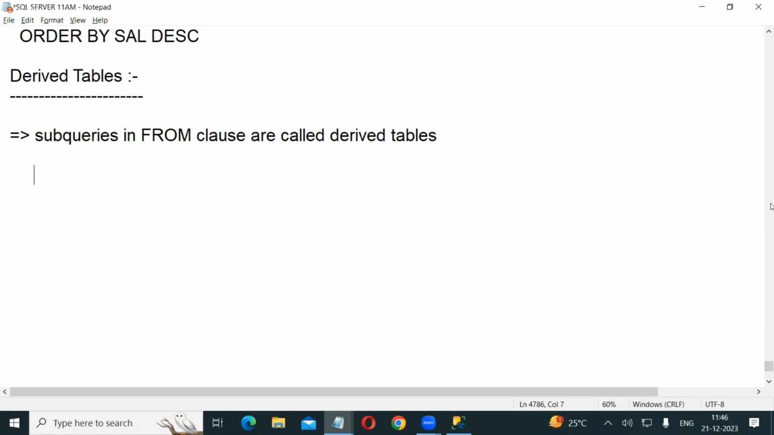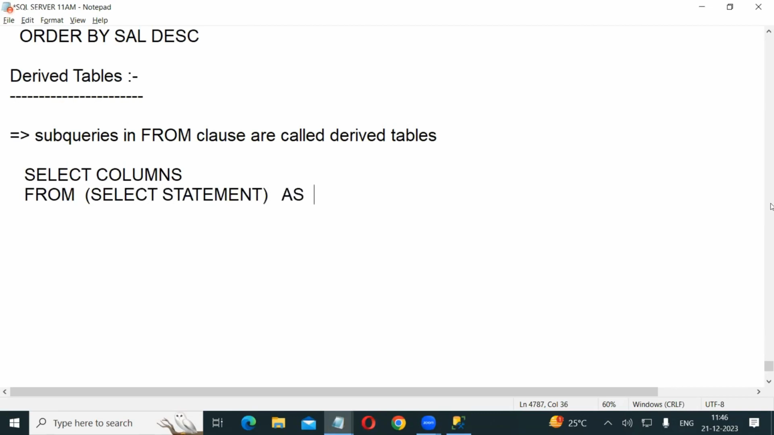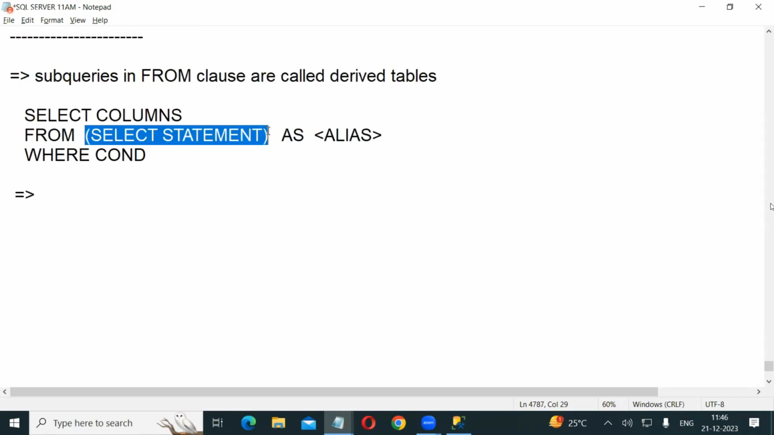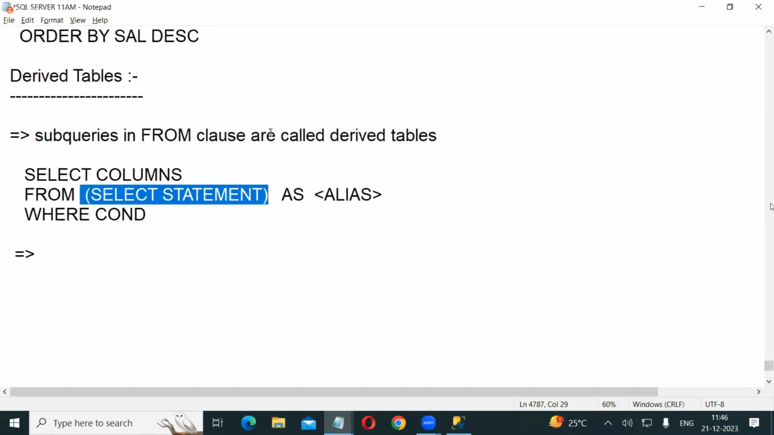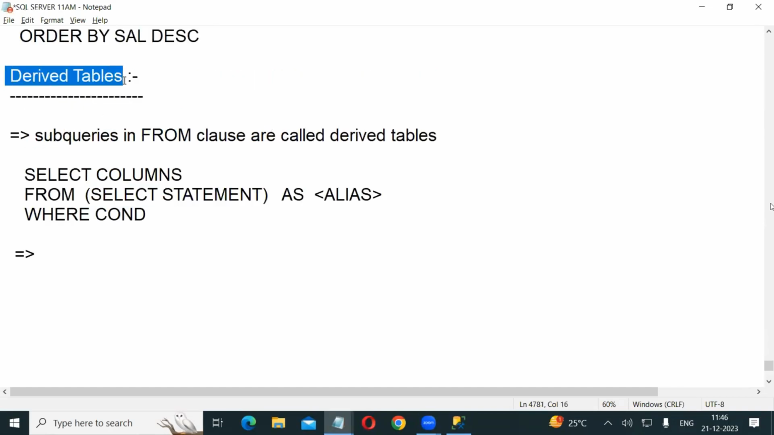So up to now you wrote subqueries in the where clause, but if you write subqueries in from, they're called derived tables. Select what columns from, here you write a select statement as alias. Next, the where condition. So this is the syntax. This is a subquery in the from clause. If you write a subquery in the from clause, there is a name for it. What is that called? Derived table.